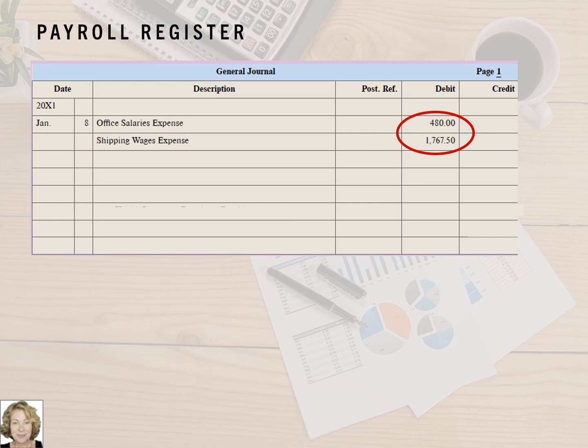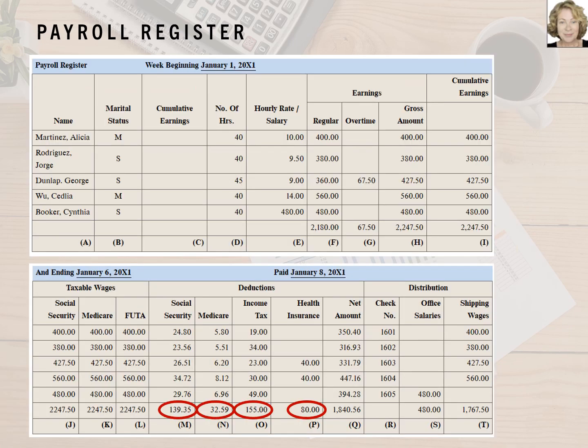After we finish the journal entry and post the journal entry to the general ledger, we will write the account number in the posting reference column. For now, though, let's move on to the next step of recording our payroll journal entry. The next step is to record all of the deductions from the paycheck as liabilities.